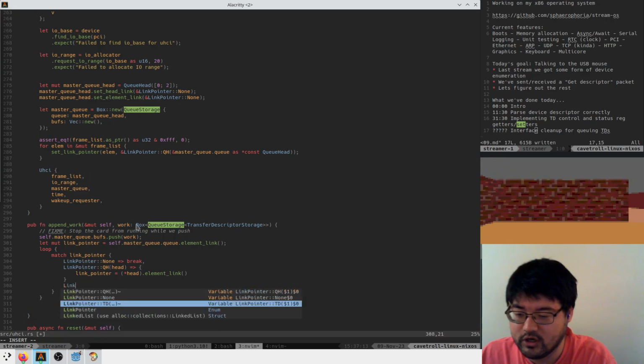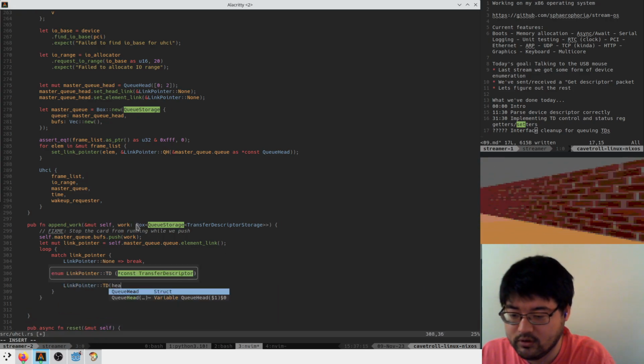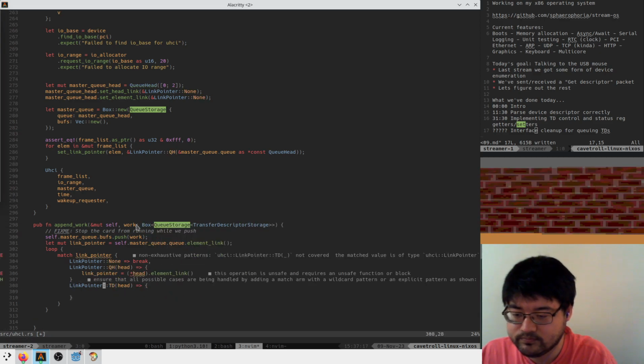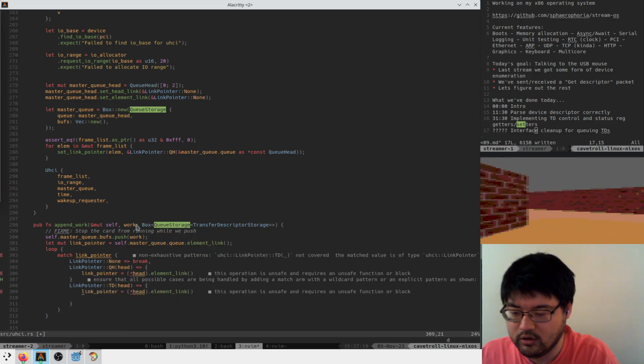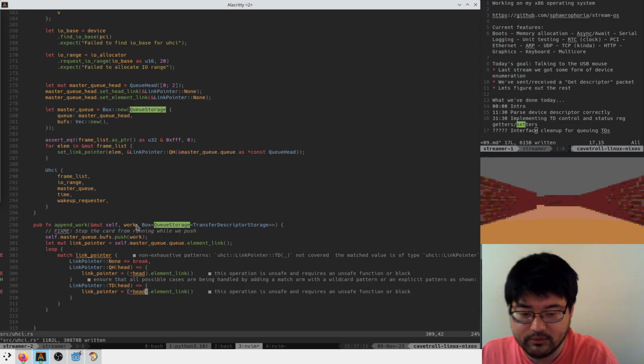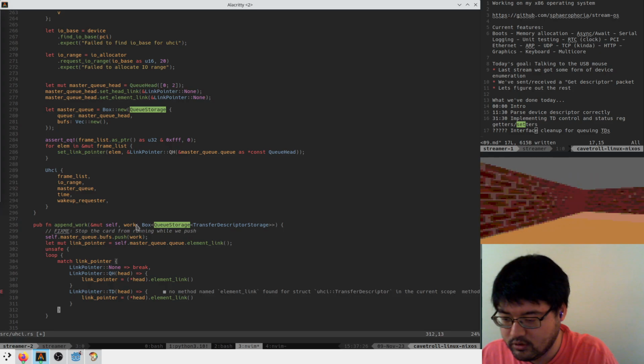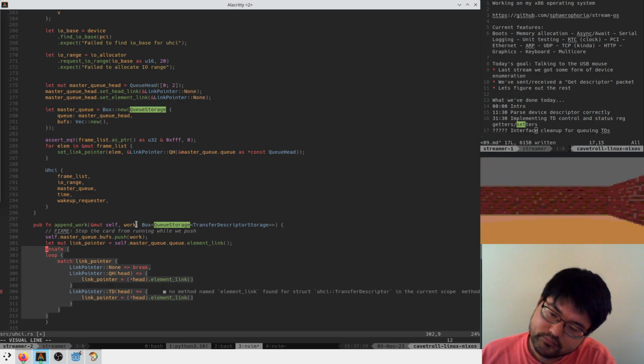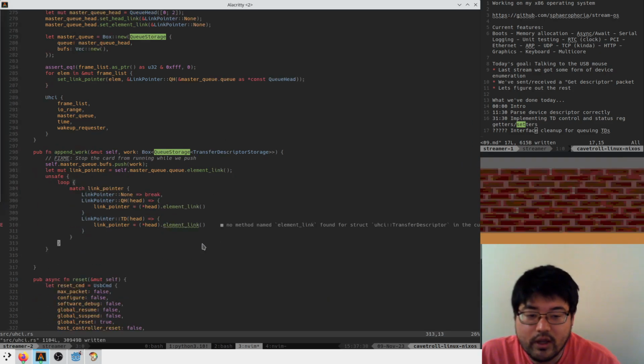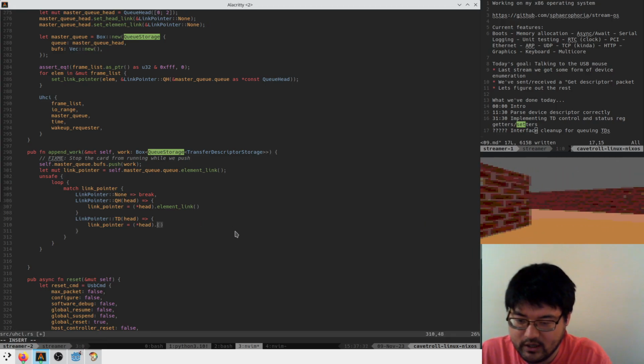If the link pointer is a transfer descriptor, we do the same thing. Link pointer is the head.element link. All of this can go in unsafe. And this doesn't have an element link. He has a link pointer.